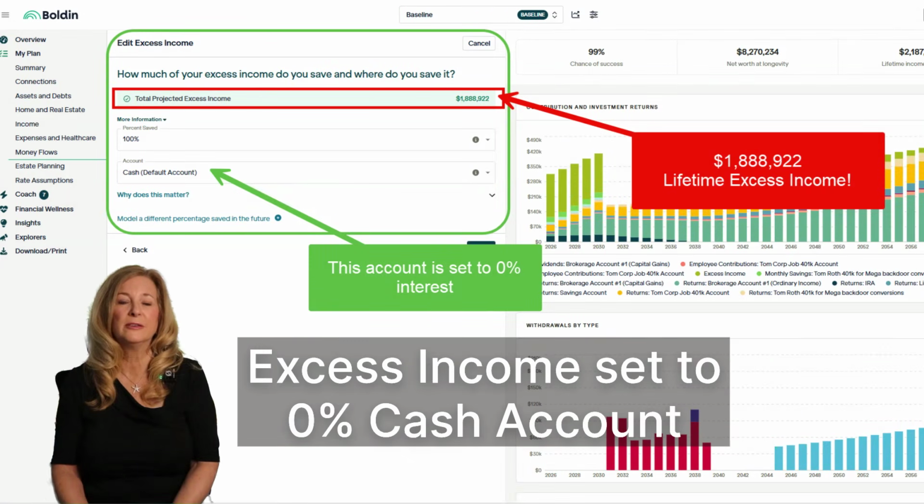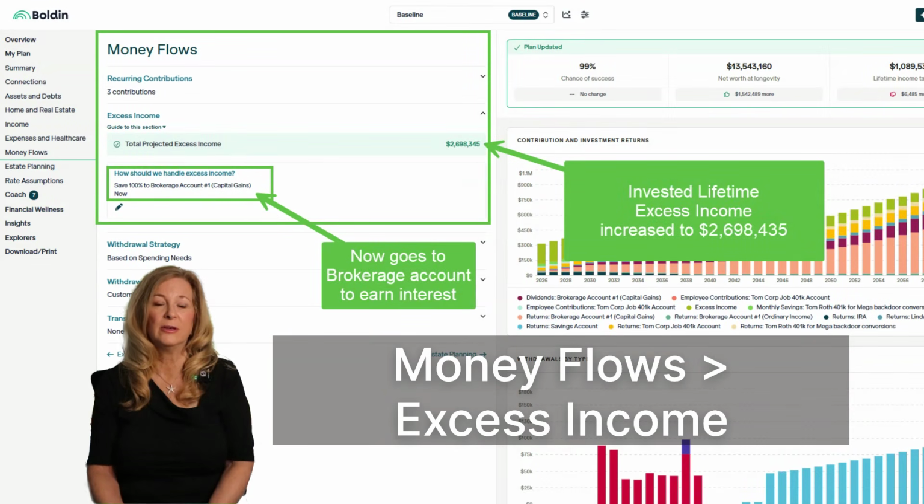The 0% default for excess income. One of the most frequent oversights is letting excess income, which is money left over after expenses are paid, sit in a non-productive 0% interest-bearing account. By default, Boldin sends all surplus cash to a default account that earns 0% interest. The fix is going to money flows, excess income, and redirecting those funds to an interest-bearing account. This ensures your money will continue to grow over time.